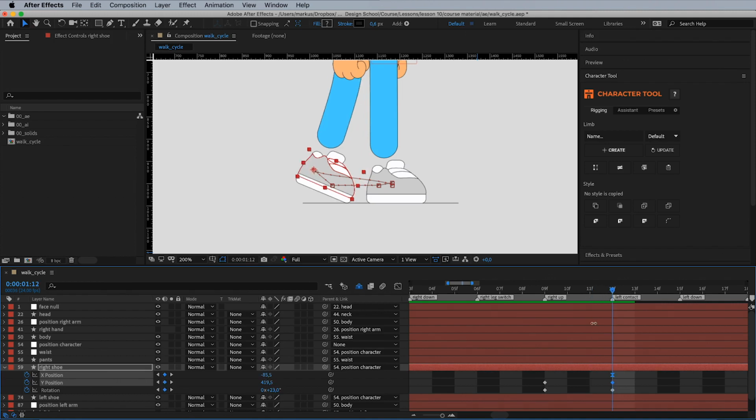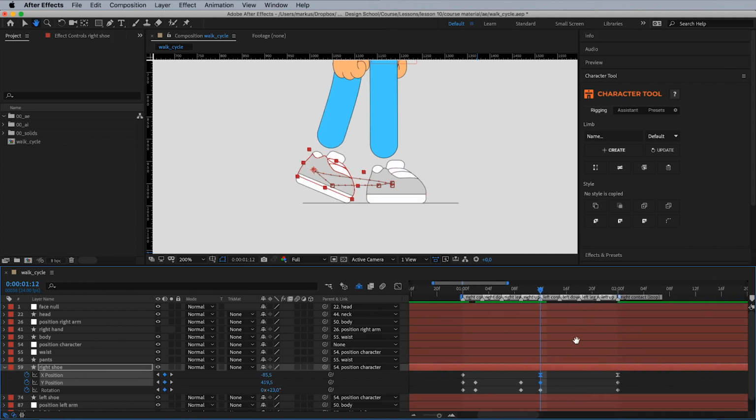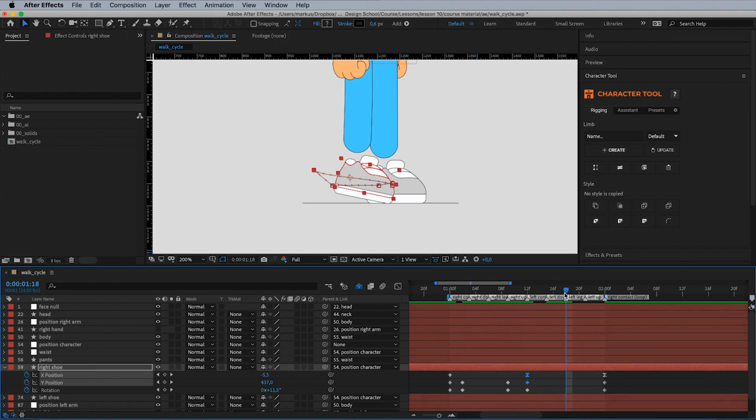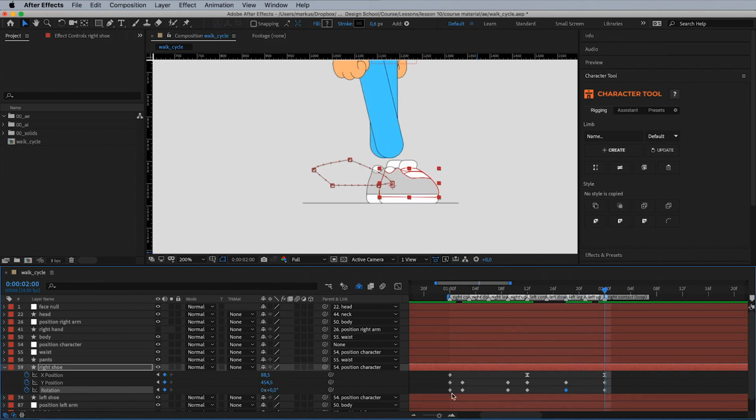Now, go to left leg switch and push that shoe upwards with the arrow keys, as we don't want to touch that X position at all. Rotate it just a tad like this. Now, close the loop by, as always, copy-pasting the first frames to the end, and voila!